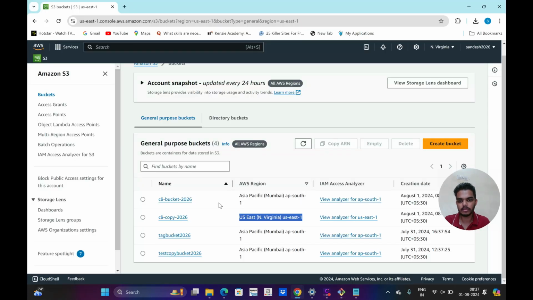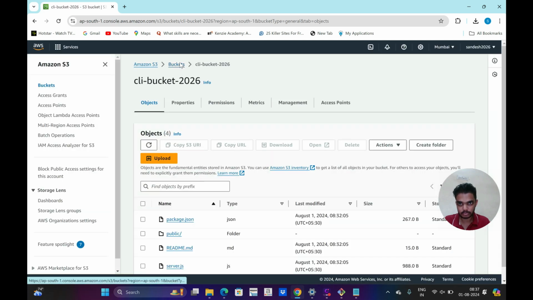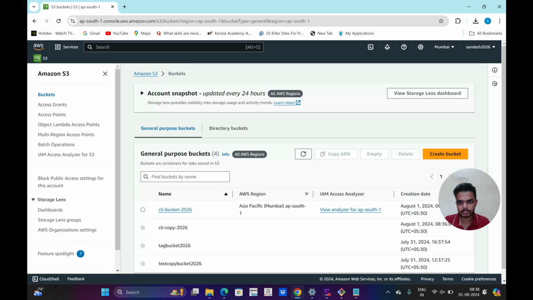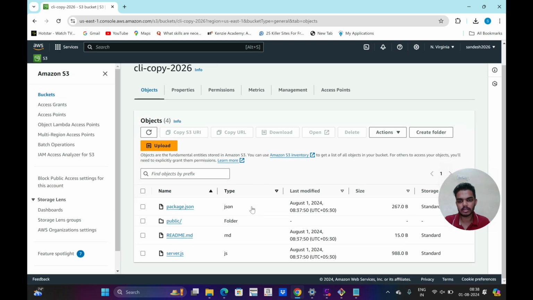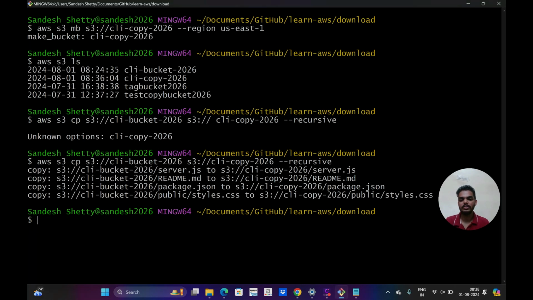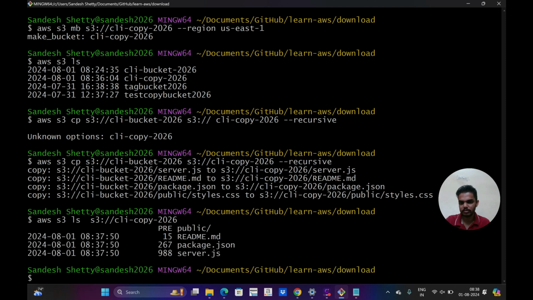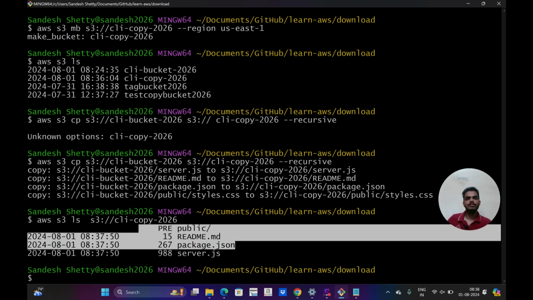So if I go to CLI bucket, sorry, not CLI bucket, copy bucket, right? So go to buckets, and CLI copy 2026. Then you can see all the contents now. So all three files and one folder is there now. I can check that in here also, AWS S3 ls, then this bucket, copy bucket. So it will list all the contents now. So this is how you can copy from one bucket to another bucket from the CLI.